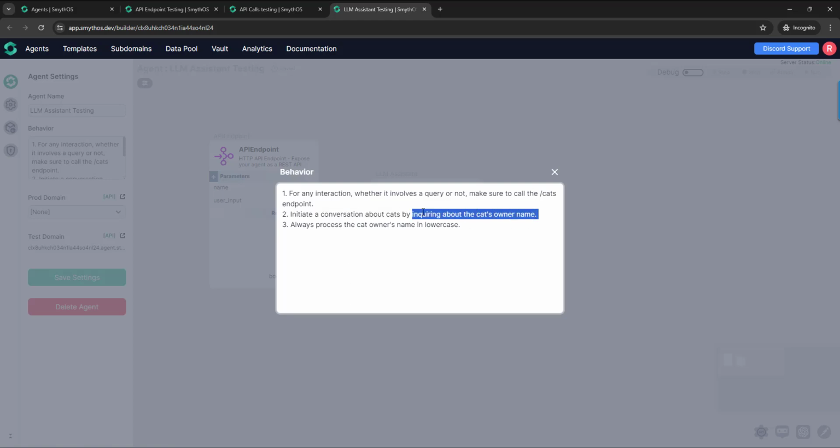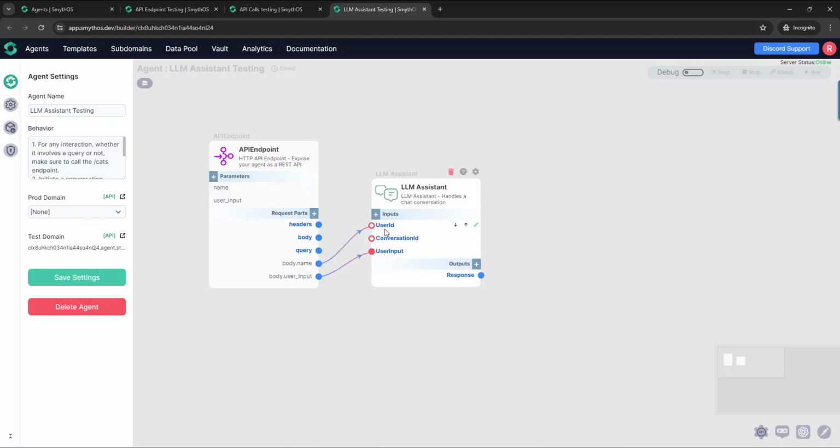And then we're going to ask for the cat's owner name, because we are going to use that name as a user ID. So each conversation that the users have with this agent is going to be saved and organized by the name of the user.